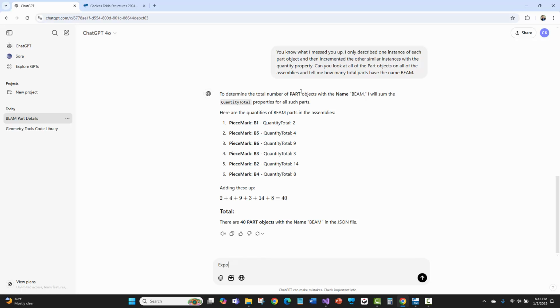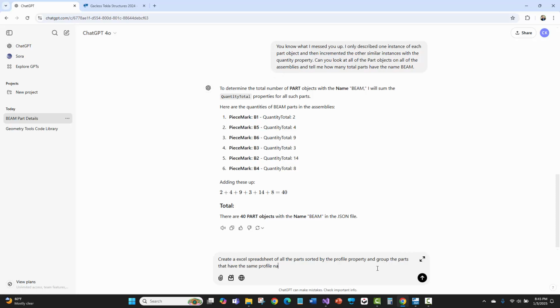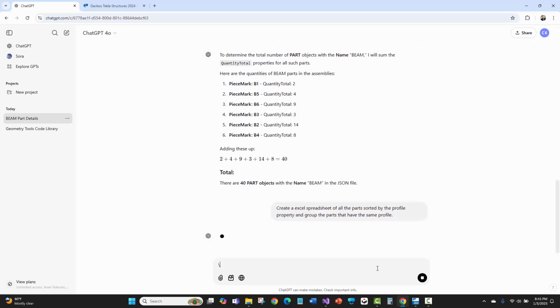I could say, export, create an Excel spreadsheet of all the parts sorted by the profile property and group the parts that have the same profile name or profile description. I guess I'll just say profile. We'll just do that. Let's see if it does that.